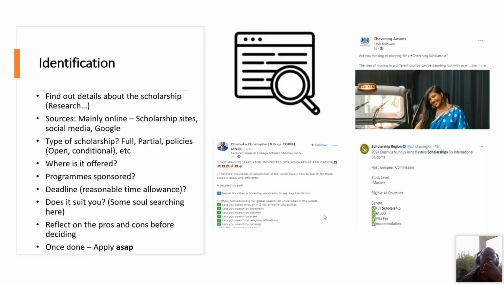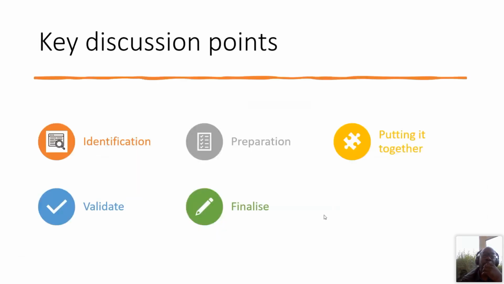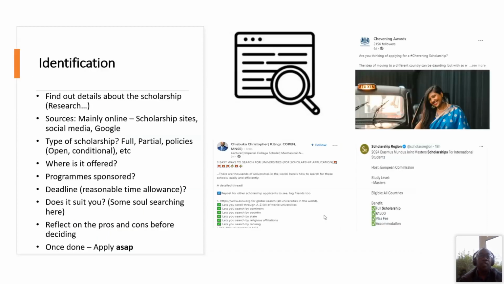So as I mentioned, these, in my opinion, are the important steps that you go through when you're making a scholarship application, and how you go about these steps is actually what can determine the success of your application. So I'll start with identification. This basically is the step where you find out details about the scholarship that you are applying for.